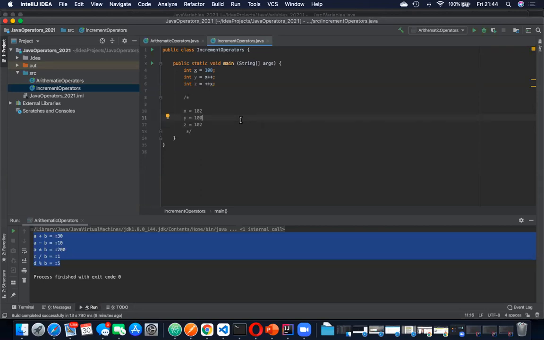I hope that wasn't confusing, but if we run our code now, we should expect these values to show. So let me try to run it now. Get the right one.